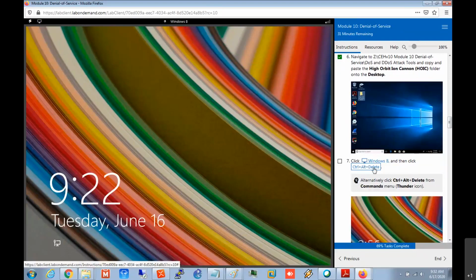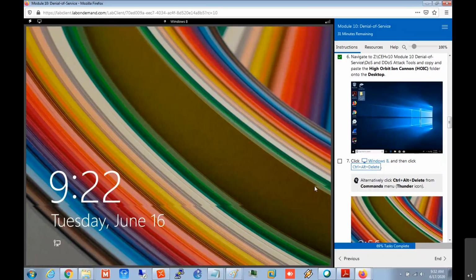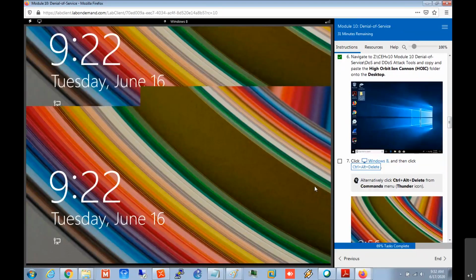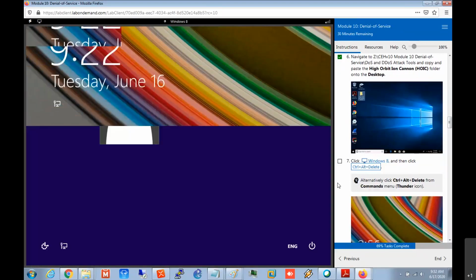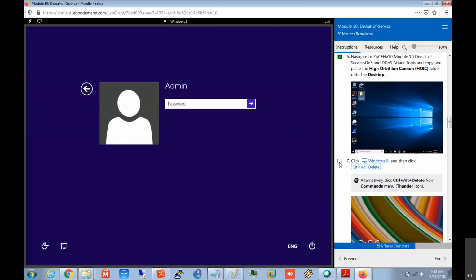Cannon is Biringi, no, in Tamil? Yeah, that is high orbit ion cannon. Tank. We say tank. General word is tank.